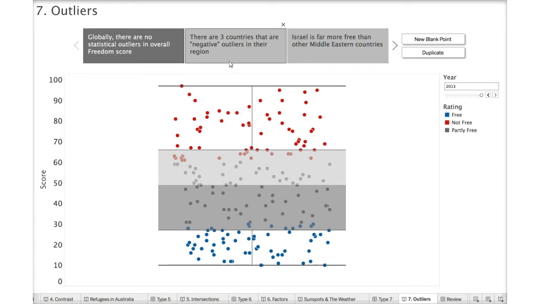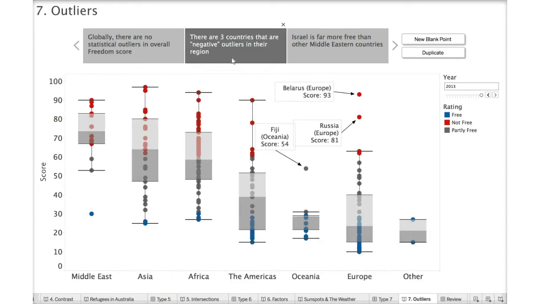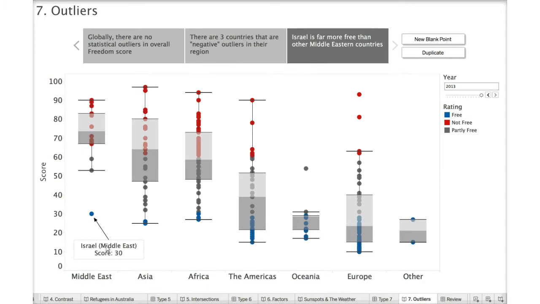But if we break them out into their regions and create a different box plot for each of our regions, we can see that actually there are some outliers here, aren't there? So, for example, Belarus and Russia have poorer scores than the other countries in Europe. They're outliers. As does Fiji in Oceania, even though it's partly free, it seems to be an outlier in that region as a country that has a score that's particularly worse than the other ones in the same region. And on the other side of the fence, you can take a look, for example, at a region like the Middle East, where Israel has a substantially different score than other countries within that region as well.